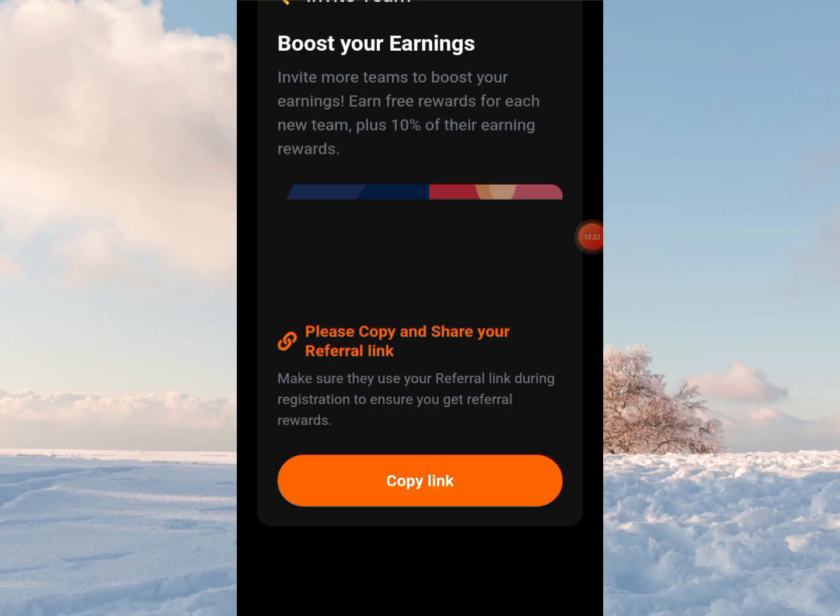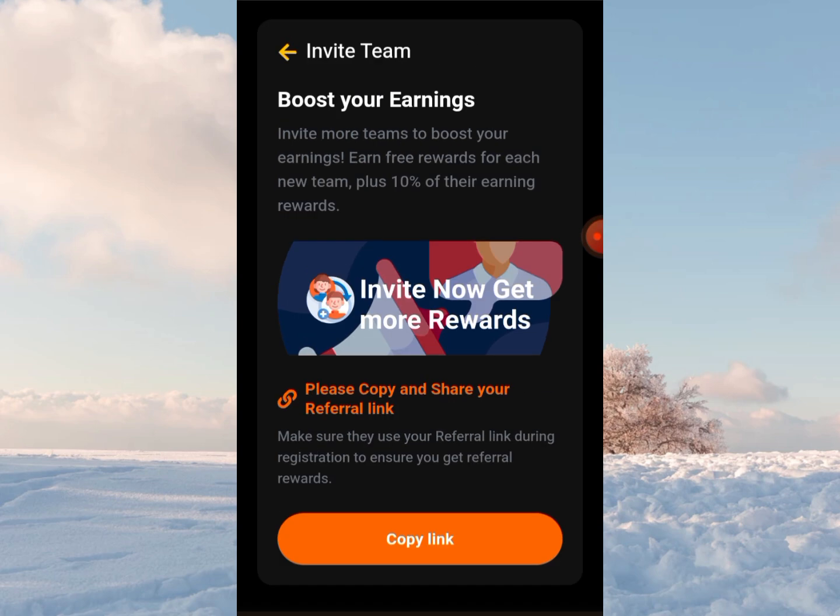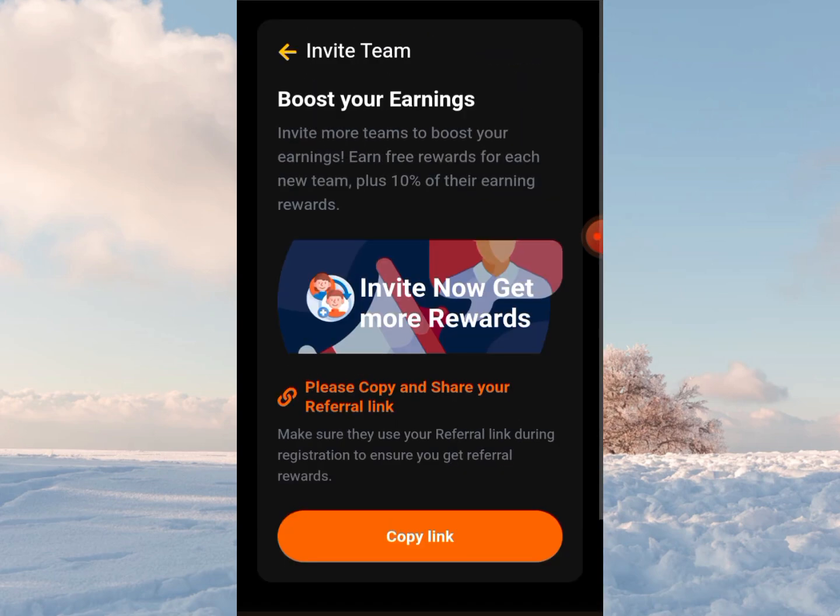So on the invite button here, you can copy your link and share with your guys. Let them come aboard and join. Let them come aboard and start earning Bitgase. So you earn 10% for each referral, each person you bring to the project.